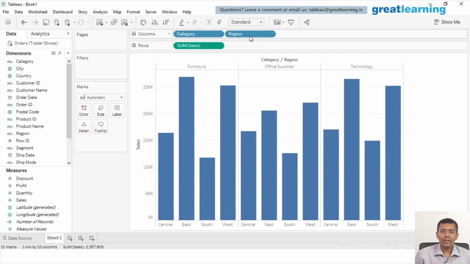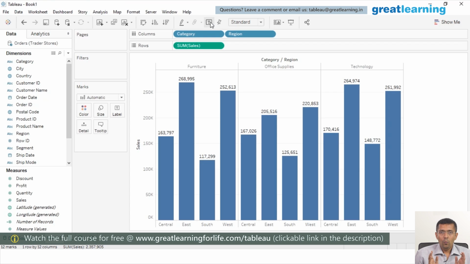So I'm going to drag and drop region right next to columns and say by category, by region, this is my sum of sales. And let's just put on a text label. So I'm going to click on show mark labels and display the values there. So I'm saying by category, what are the sales within each region?